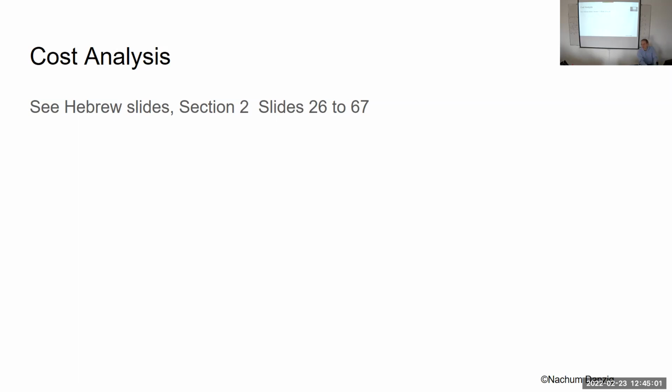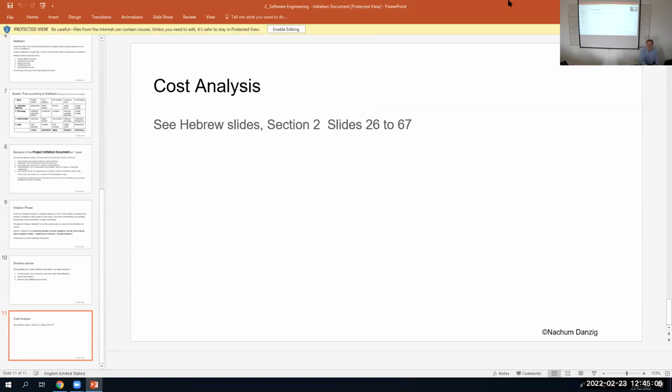I gave up on translating. The reason I gave up on translating is that it's really just numbers and tables and things. So let's go to the Hebrew slides.